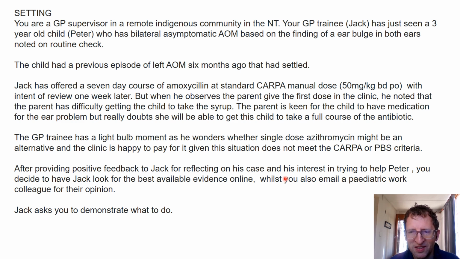dose in the clinic, and you noticed that the child doesn't tolerate the first dose very well, and the parents have enormous difficulty. And when you explore the values and beliefs of the parents, you realise that they're quite keen for this child to have amoxicillin. It's just that they really have their doubts that this child's going to complete a course. And using your clinical experience, you recall somewhere that single dose azithromycin is an option for single dose therapy, and I think you might explore that.